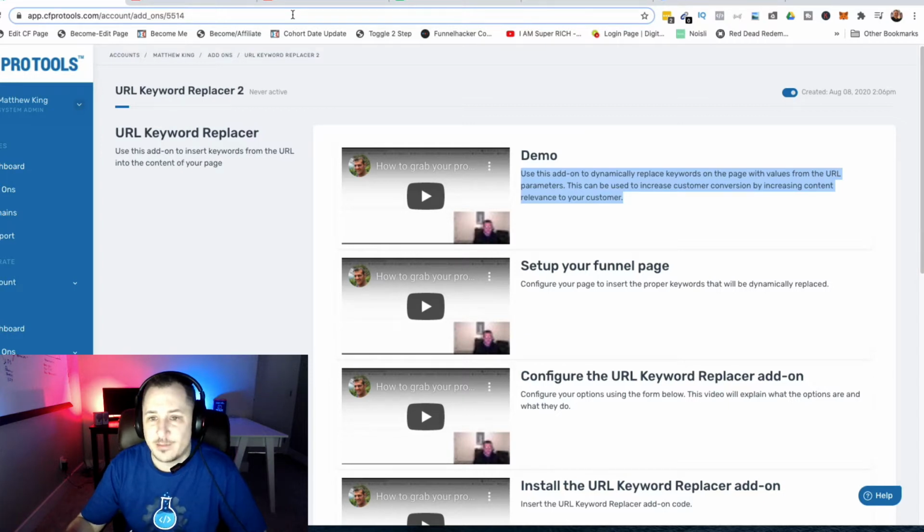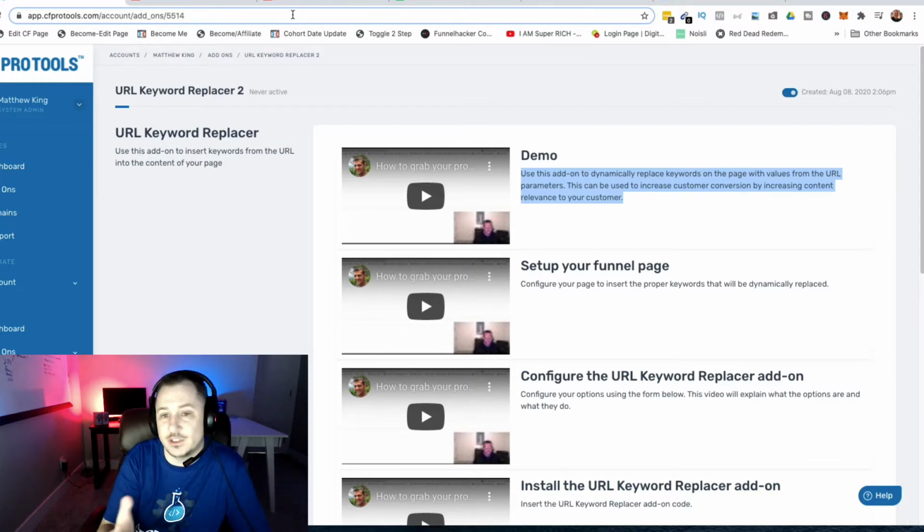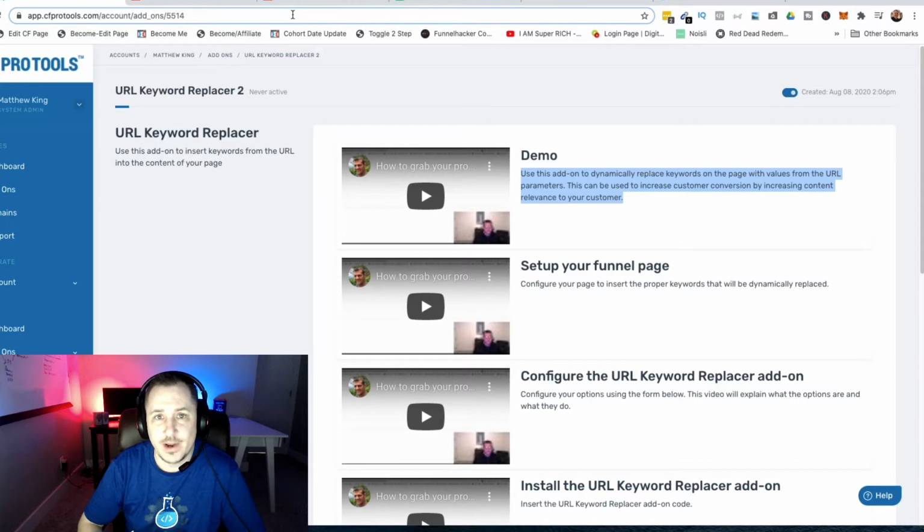You might pass parameters in from a different website, a different app, a different web page, or even from a Facebook ad. You might pass parameters through to your landing page, in which case you can set some of those parameters to show up on your page and make it look a little more personalized, which is pretty cool. I'm not gonna lie. And according to this, this can be used to increase customer conversion by increasing content that is relevant to your customer. So let's take a quick look at how you're going to add this.